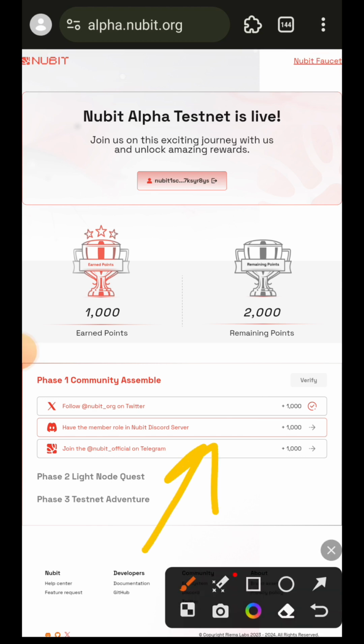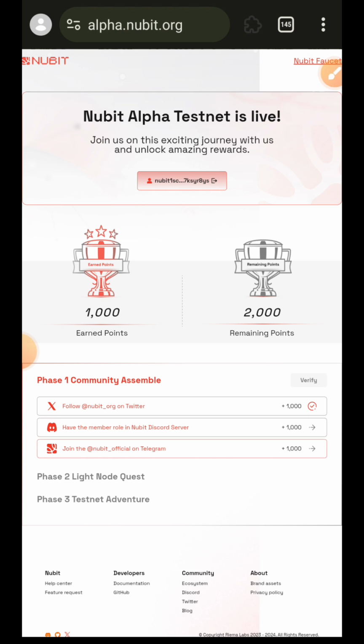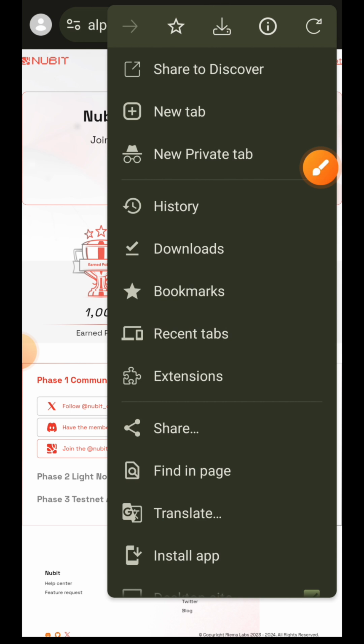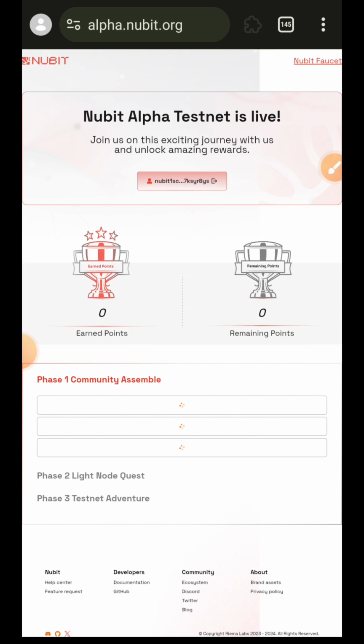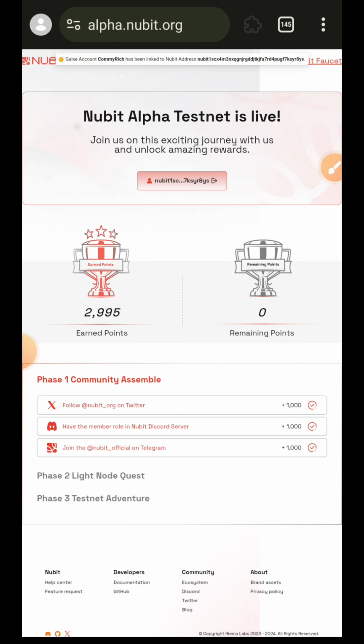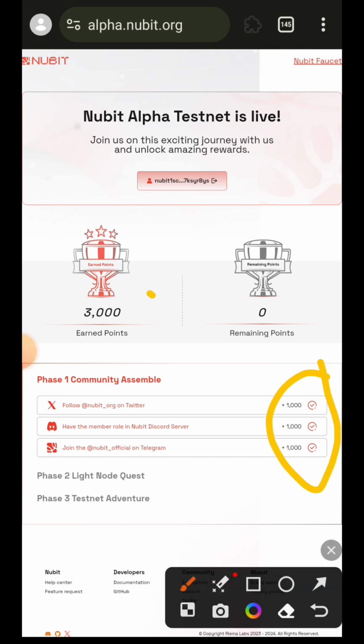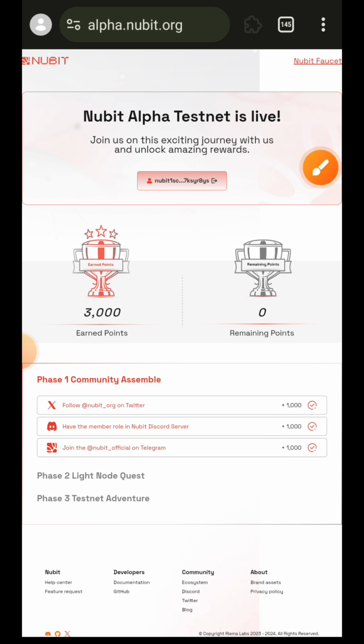So since I have done everything required here, I'm just going to tap on verify button to verify everything at once, or simply refresh my browser. All tasks verified, and now I have earned 3,000 points. Now next I'm going to be making use of Nubit faucet. That is it at the top right of my screen. I'll tap on it.